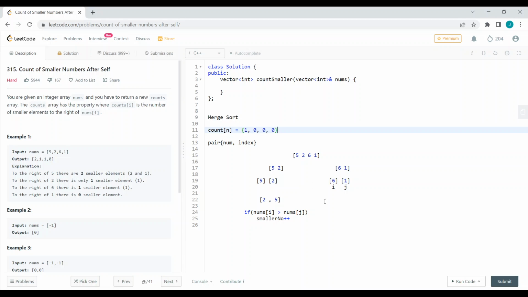Just have a blank idea, I will explain it. So now we are going to sort this array. While doing the sorting, we will be updating our smaller numbers count, and then we will be updating our count array. So even this satisfies the condition: nums of i is greater than nums of j. 6 is greater than 1. So there is one element, which is 1, that is less than 6 on its right side. So we will be incrementing the smaller number. Initially it will be 0. So the smaller numbers count is now 1.